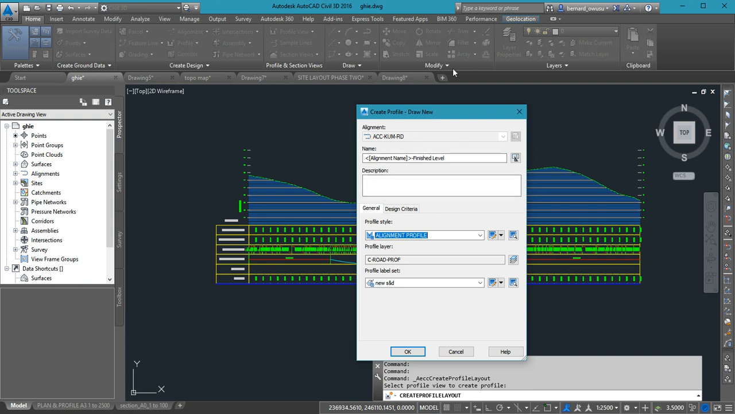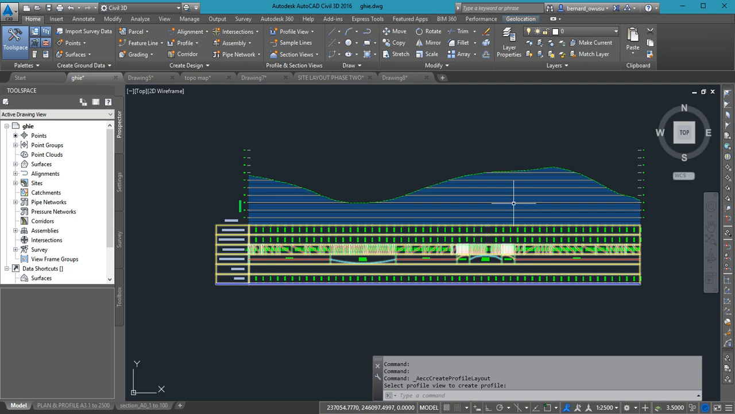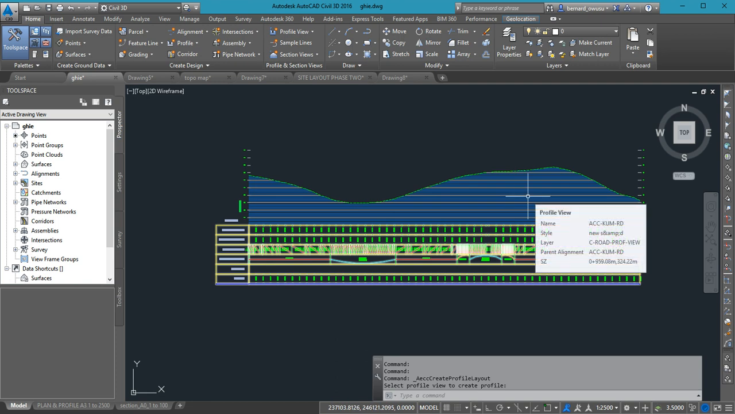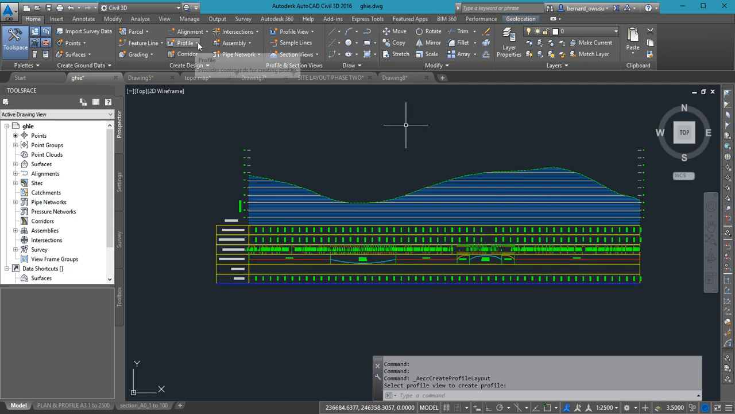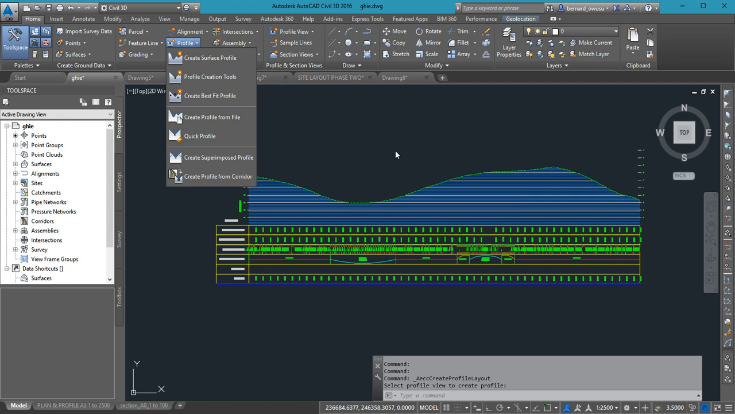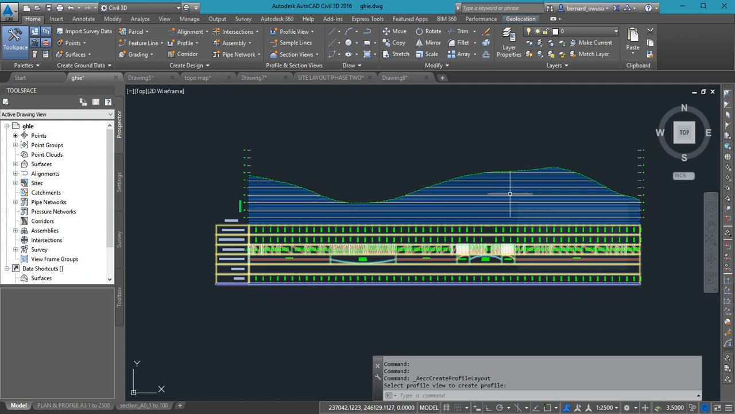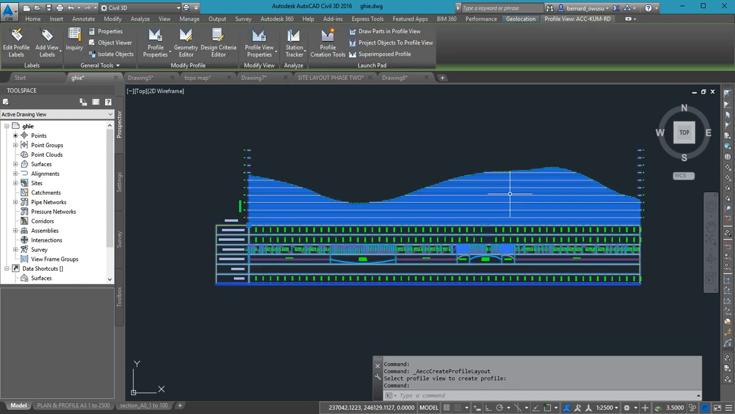Instead of going through this long process, I can also first select the profile view. See, please watch. Instead of going to profile creation, I can also select the profile view and you see profile creation tools. Can you see it? So the choice is yours. Which option do you think will be shorter for you?